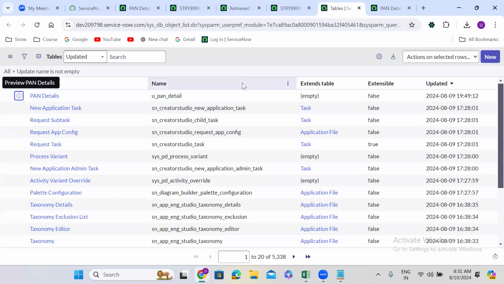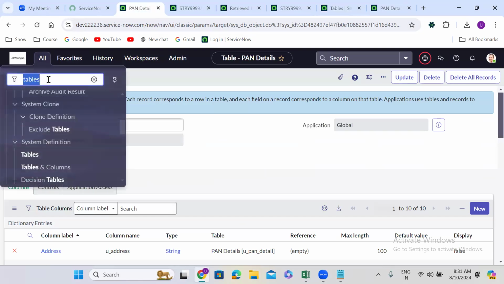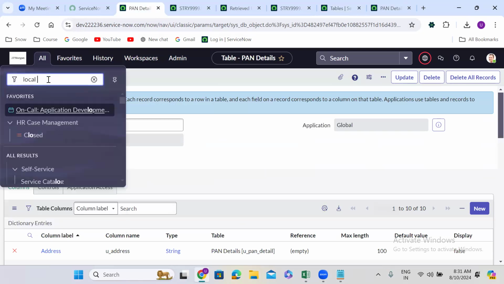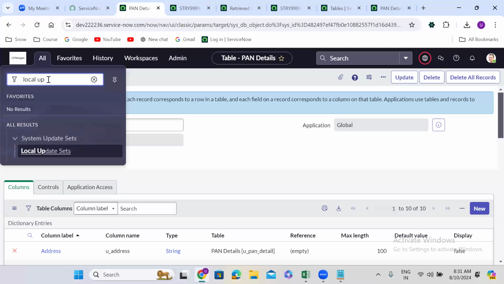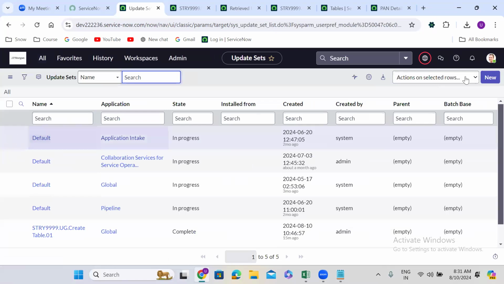Fine. Now, I forgot to create a few fields on the table. So what I will do is go to the source instance and create another update set. Local update sets. I'm creating another update set.